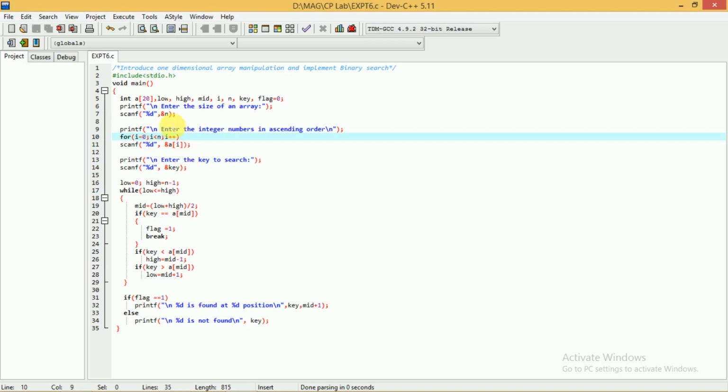Here the size is n, so the last index value should be size minus 1, that is n minus 1. This will go on executing as long as i is less than n. When i is equal to n, the execution of the loop will stop. So this loop will execute for the value of i from 0 till n minus 1. As a result, the elements will be stored in positions a[0] to a[n-1]. In this way you can read the contents of the array.